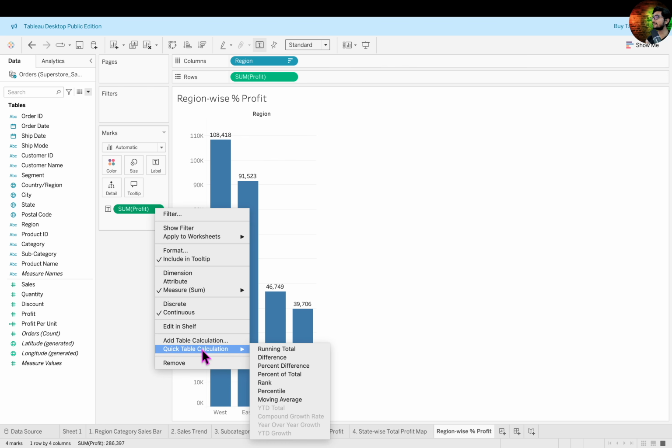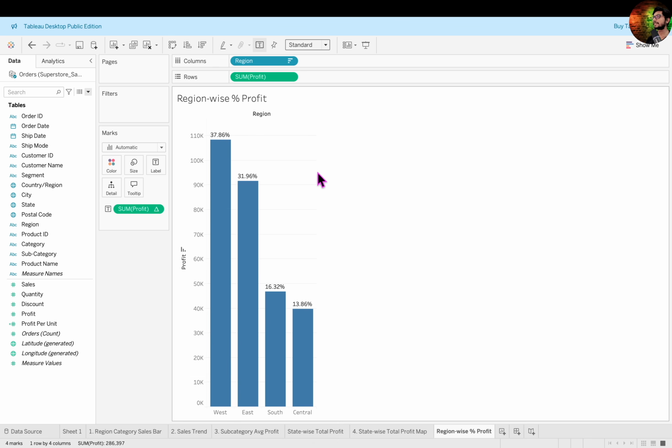Here you will find a list of around 10 commonly used built-in calculations. As you progress in your analytical journey, you will gradually become familiar with most of these. In fact, as we move forward in this course, we'll explore and apply some of the most important ones together. But for the current computation, go ahead and select the percent of total from this quick table calculation list. It displays the percentage contribution of each region to overall profitability.